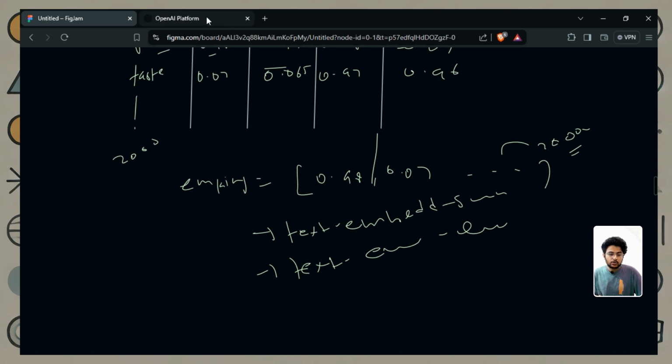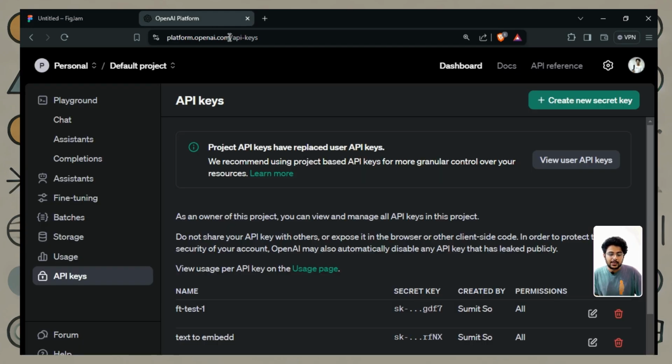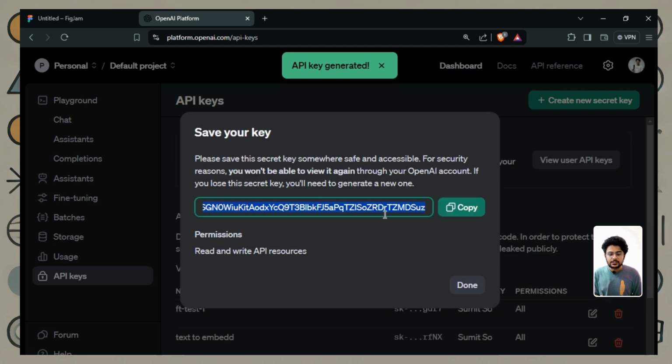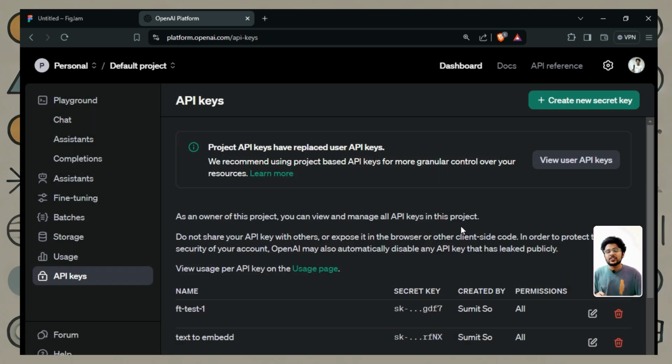If you want to create your own key, you can head over to platform.openai.com/api-keys. Here you can click the button create new secret key, and add a name, for example, text to embedding key, and then just click the button create secret key. And here is the important thing: once this key is generated, you should copy it straight away, because after clicking done, this key would not be visible to you. Obviously you can create another key.